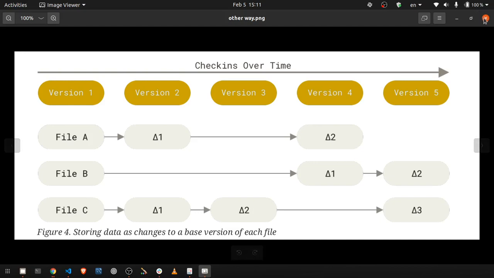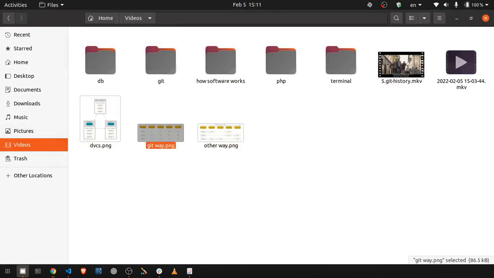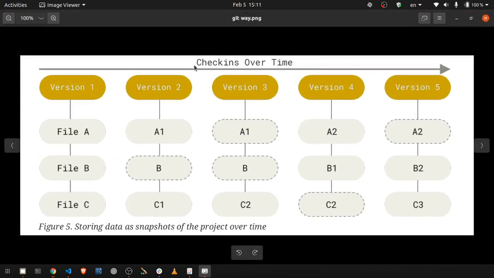So I'm showing another picture. How Git actually works is that it looks at your data, your files, 24/7. Suppose initially we have three files: file A, file B, file C. Suppose later I change file A and add some A1. I mean A1 means some changes. It will take a snapshot. It will not create a new file.